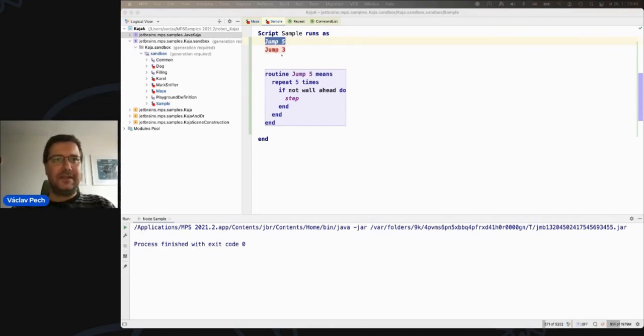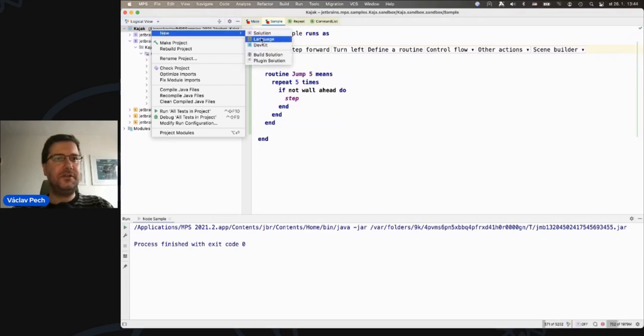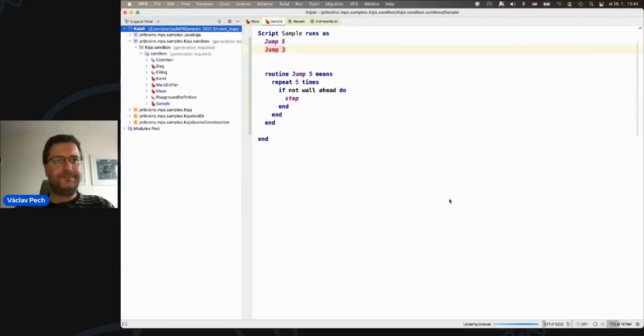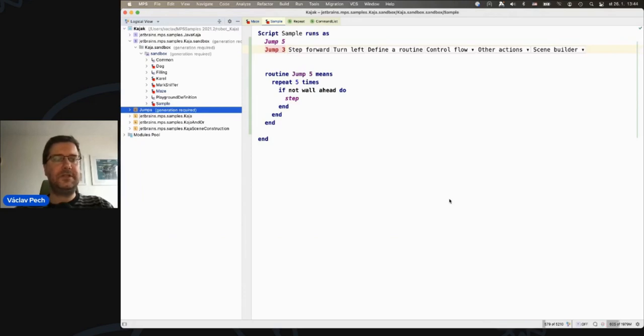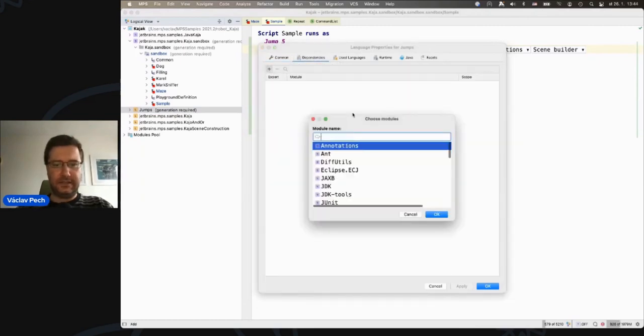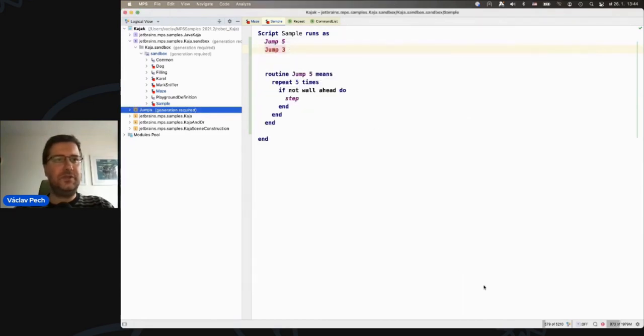So we can actually create our own language now, assuming we can't touch the original languages. So I'll create a new language. I'll call it jumps. So a new language is now created. And since I want that language to extend the robot Kaya language, I declare that in the dependency. So my new language will extend this Kaya language with some new constructs.